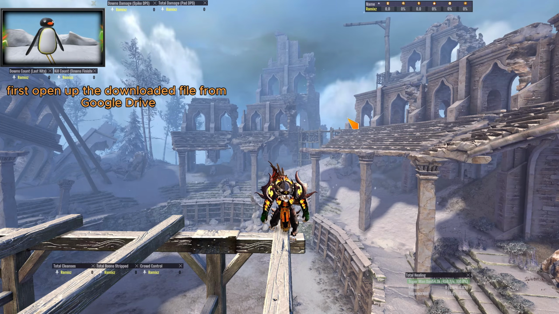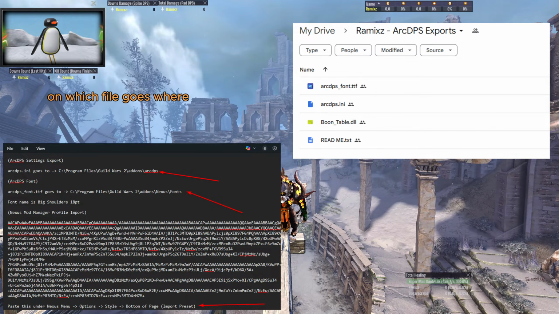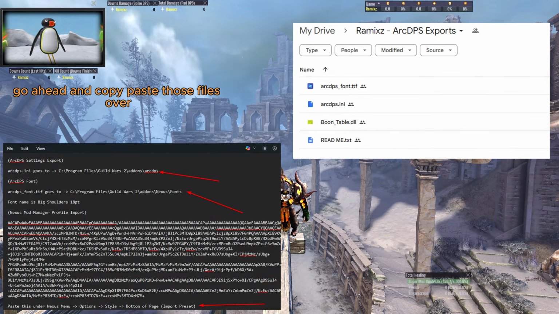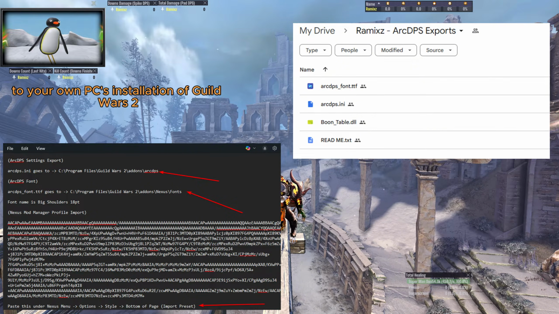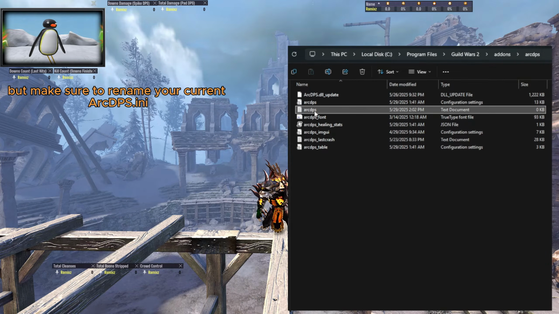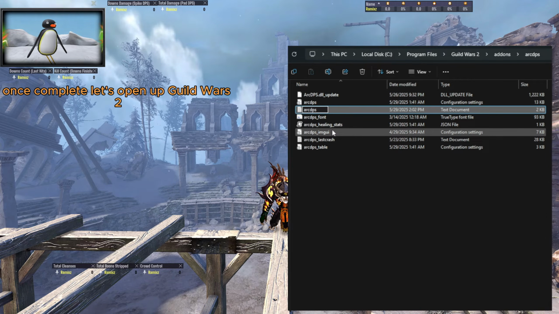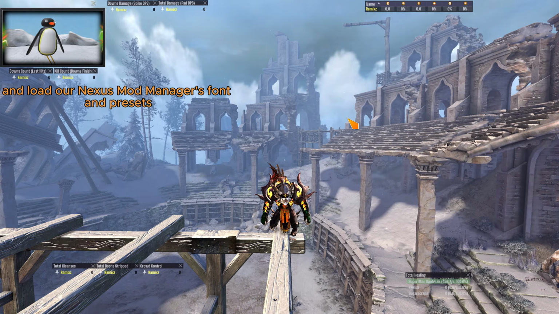First, open up the downloaded file from Google Drive and open the README file. Here, you will have instructions on which file goes where. Go ahead and copy-paste those files over to your own PC's installation of Guild Wars 2, but make sure to rename your current ArcDPS.ini to .old to preserve it. Once complete, let's open up Guild Wars 2 and load our Nexus Mod Manager's font and presets.